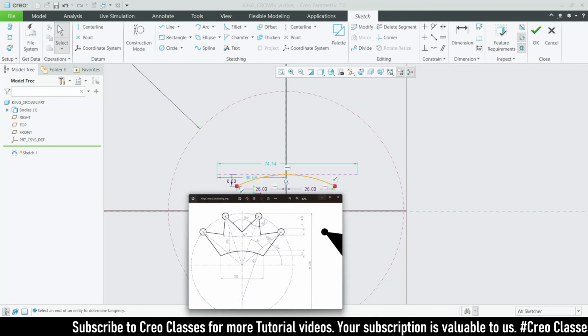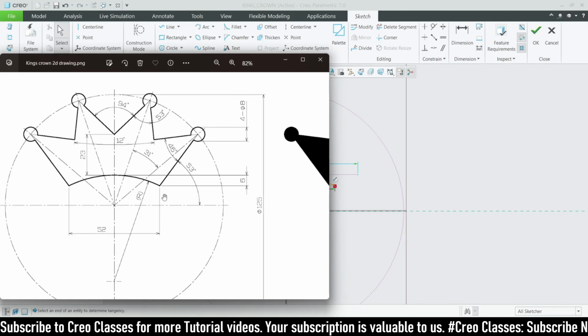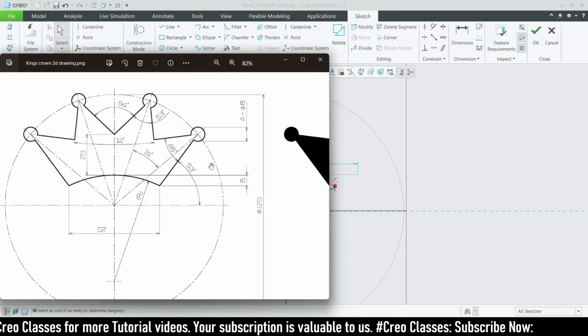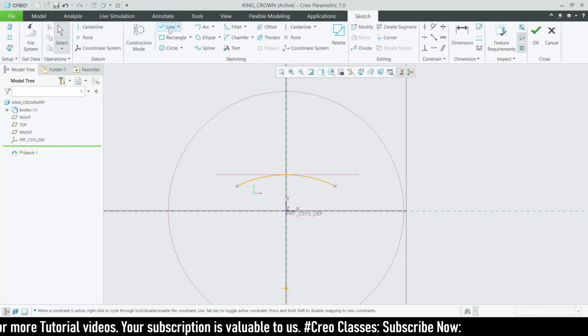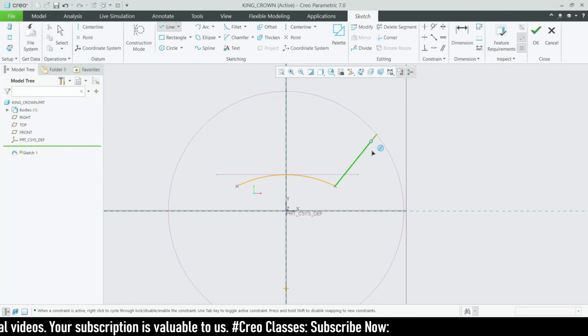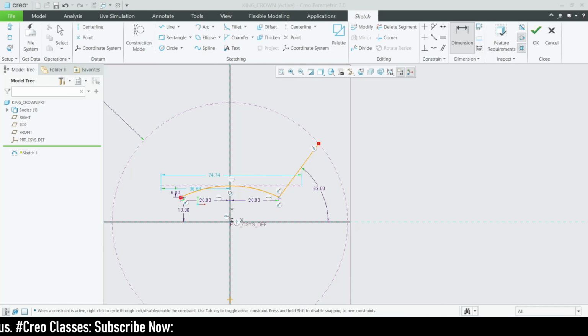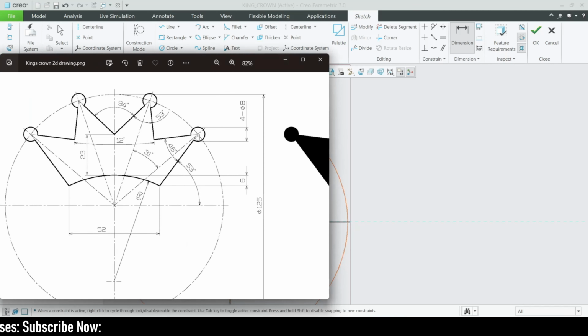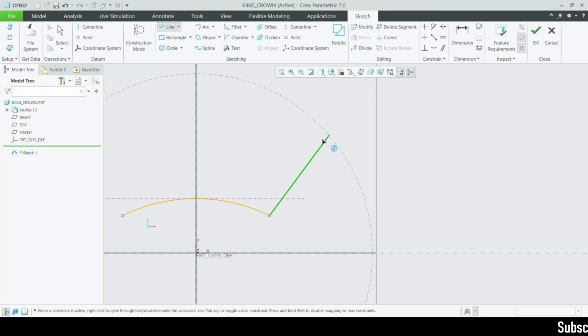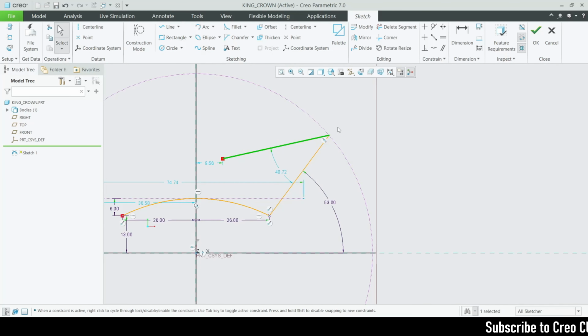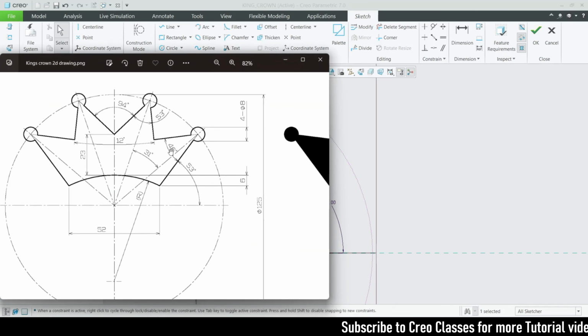The next thing here is we can create this line, all right? This line will have an angle of 53. So let's draw a line up to the circle. For the angle dimension from here till here, this will be 53. Then one more line from this edge to here, that will have an angle of 46. A line like this, and this will be 46.